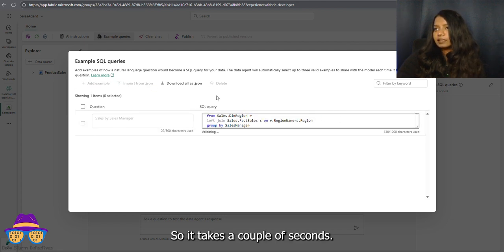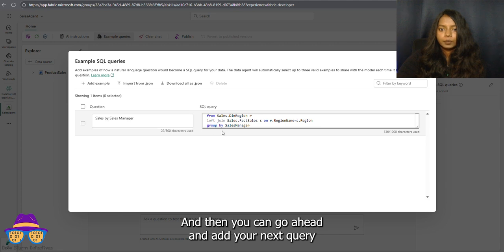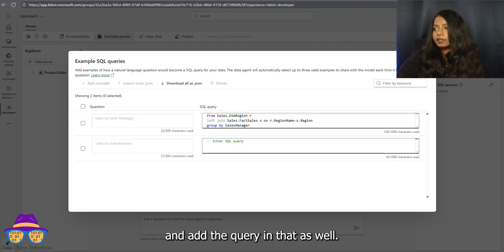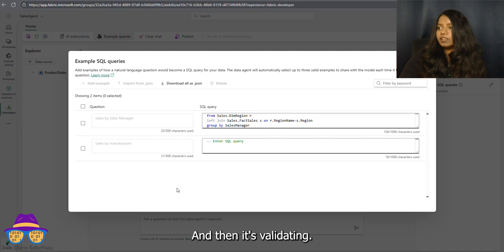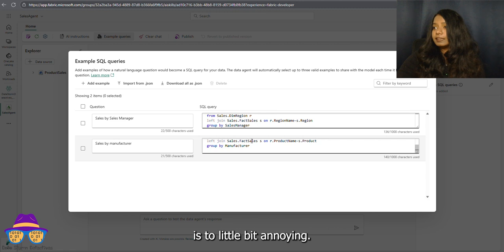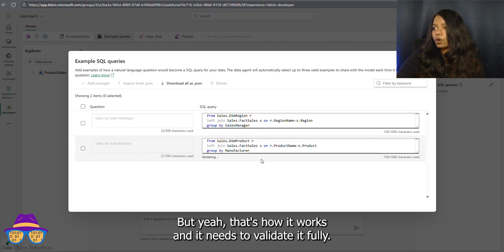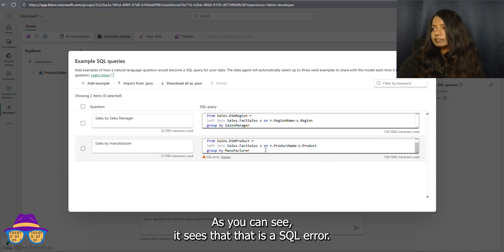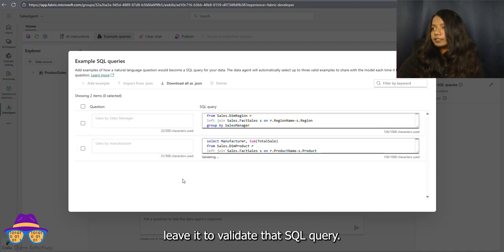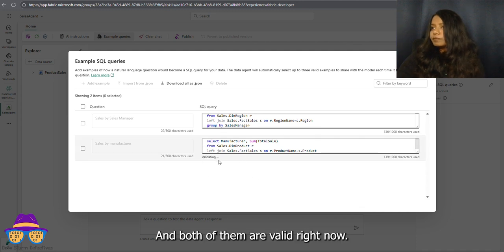So it takes a couple of seconds, and then you can go ahead and add your next query, which is sales by manufacturer, and add the query in there as well. And then it's validating. You can't actually go ahead and add stuff in the meantime, which I find a little bit annoying, but yeah, that's how it works, and it needs to validate it fully. As you can see, it says that there is a SQL error. So yeah, when I copy pasted it, I missed an S over there. Okay, so let's leave it to validate that SQL query, and both of them are validated right now.